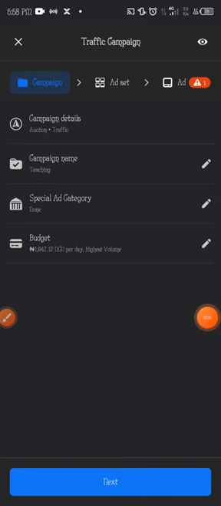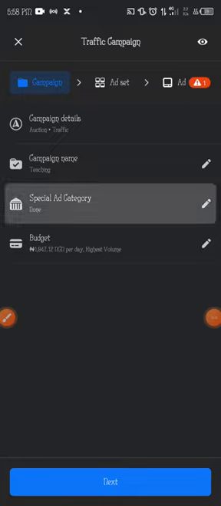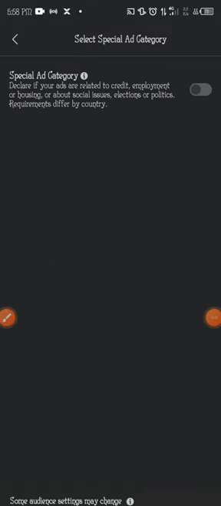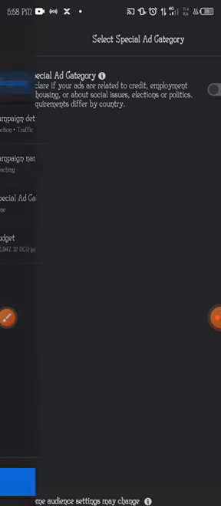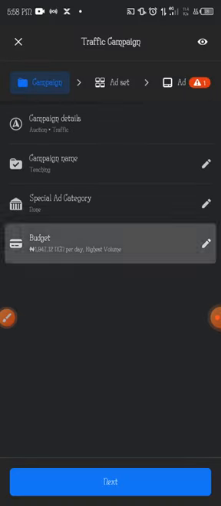Now the next thing is special ad category. You don't have to click on this because you can see declare if your ads are related to credit, employment or housing, or about social issues, elections or politics. So that one is not needed. We just leave that one like that. So the next one now is budget.